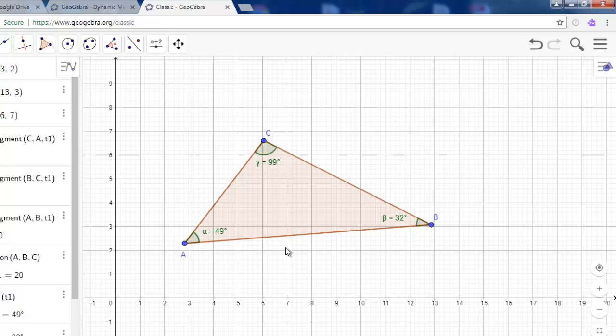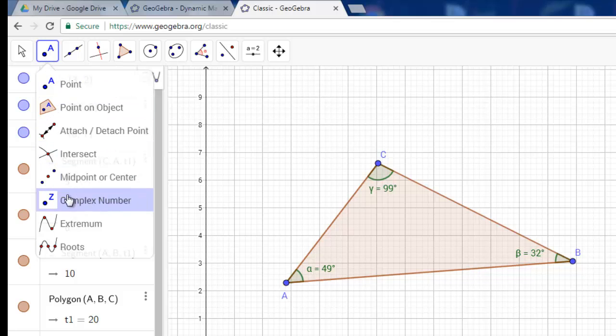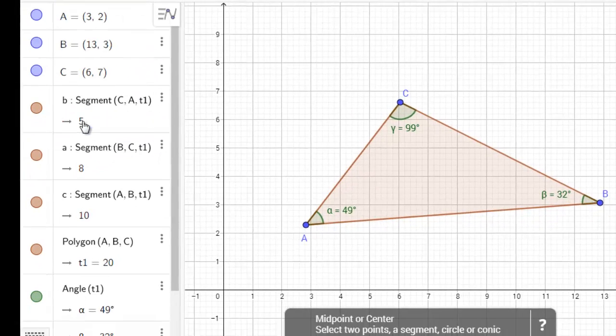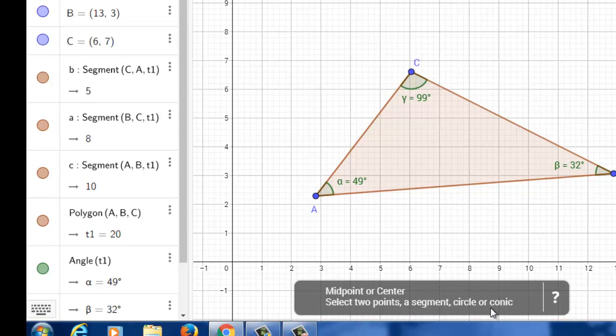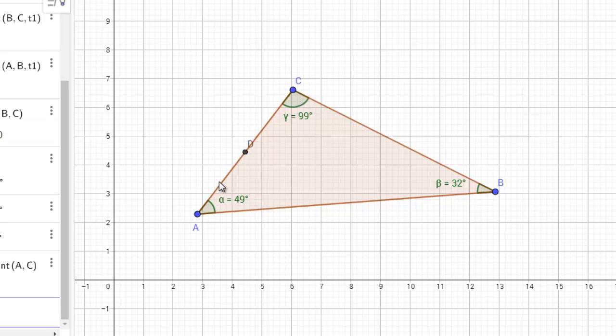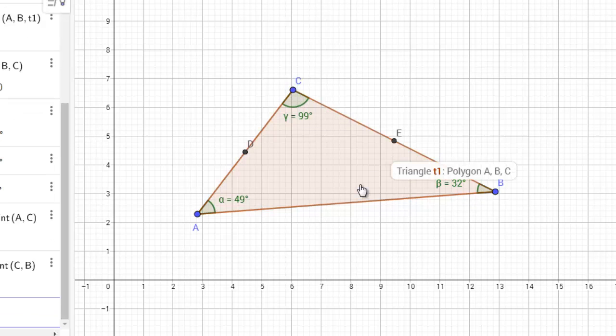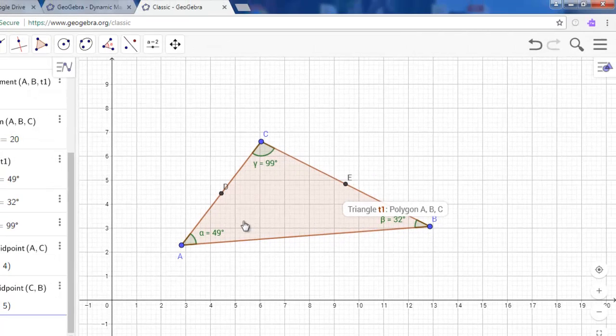Now we need to create a rotation to rotate this clockwise and counterclockwise to better visualize the sum of the interior angles. How to do that? We need to create a middle point by going to this icon and clicking on midpoint or center, and if you see here, select 2 points, a segment or circle. So in this case I'm gonna go to A and C, the middle point D, and the same thing with C and B, the middle point E. So we can use this middle point to rotate the triangle 180 degrees using the slider.